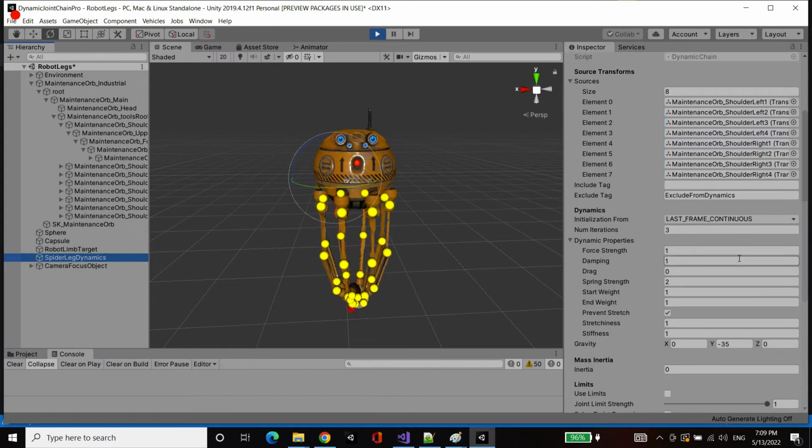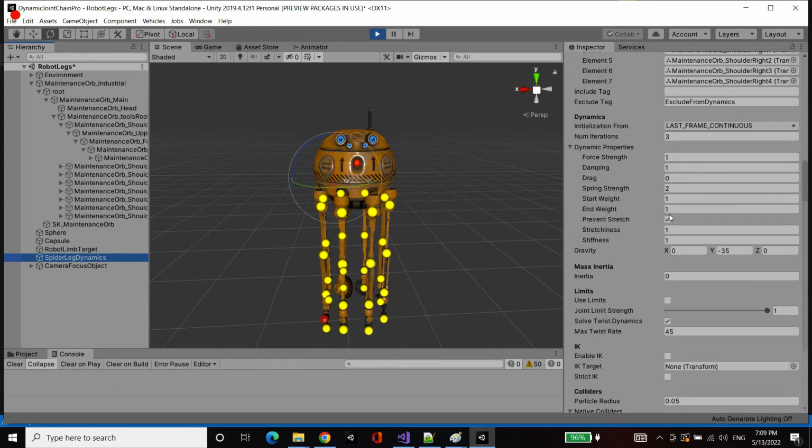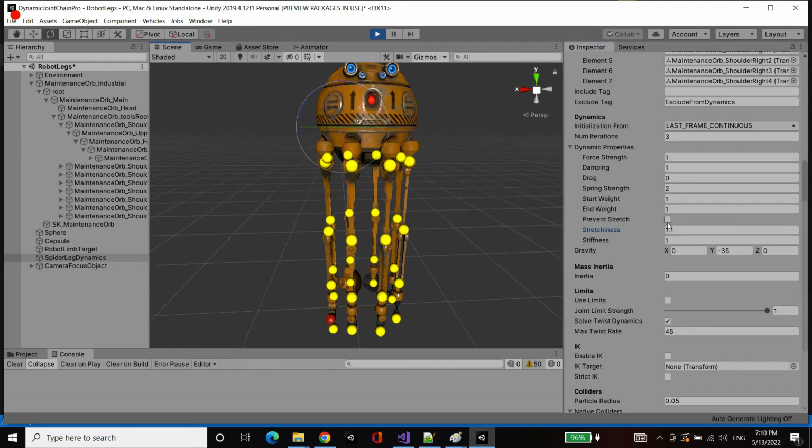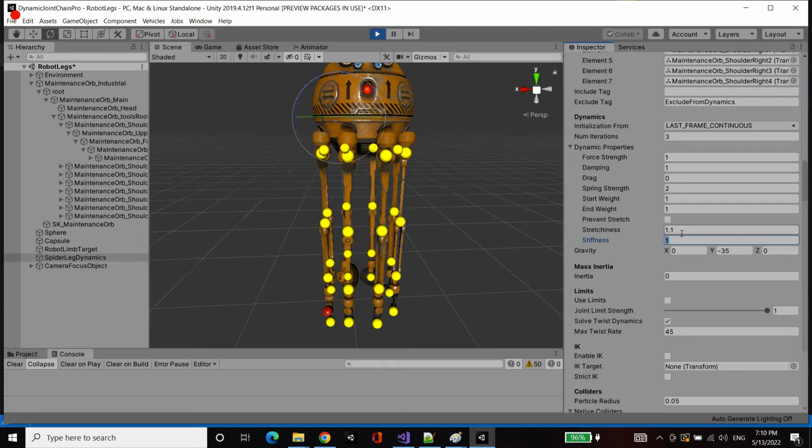While we're at it, I'm going to demonstrate stretch. So if I remove prevent stretch, then the stretchiness is the value of stretch which I want to move towards. So we could increase it by 10%. It's going to always try to stretch it by 10%. The stiffness represents how stiff it is going towards that target stretch. The higher it is, the more it'll stay fixed to that stretch.